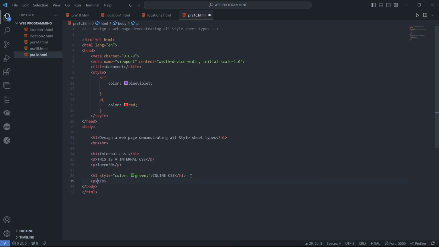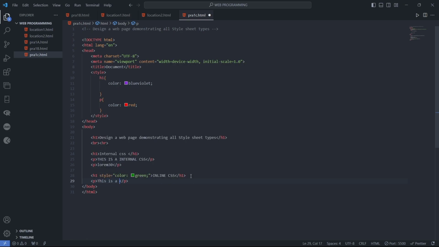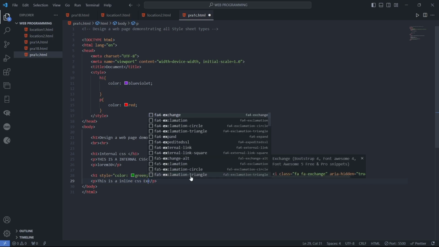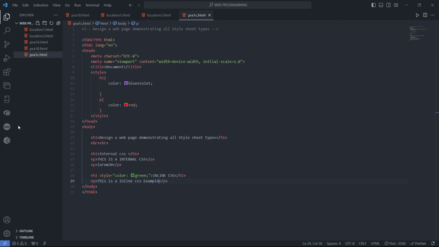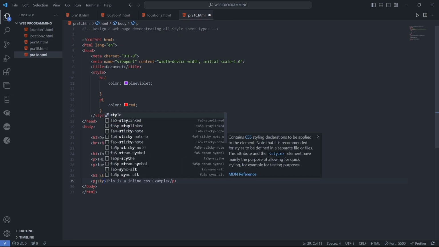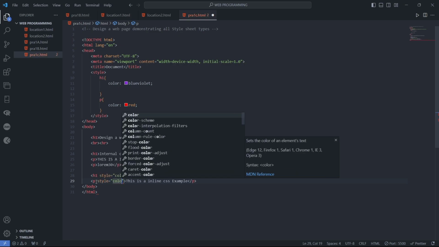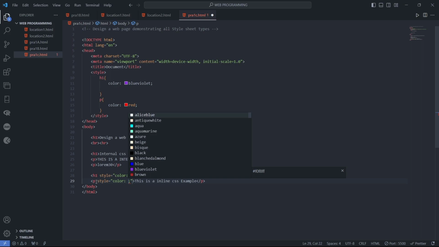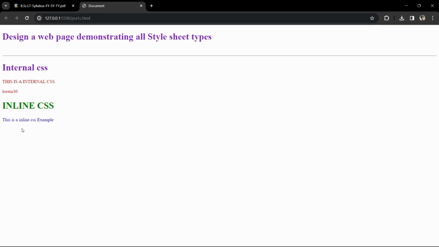For example, this is an inline CSS example. This came in red but I want it in a different color, so I will use inline CSS. Style color equal to blue. It changed into blue color.